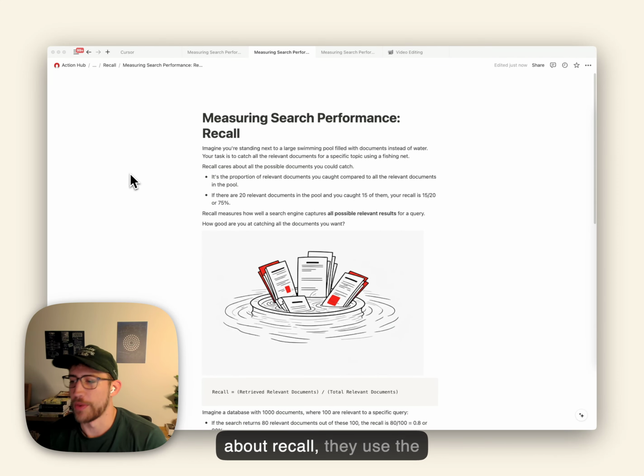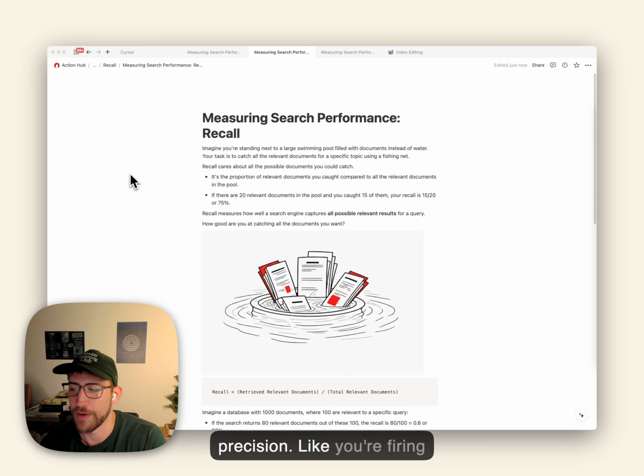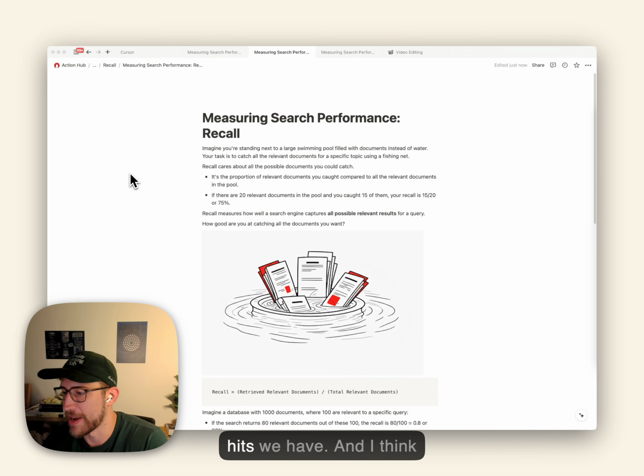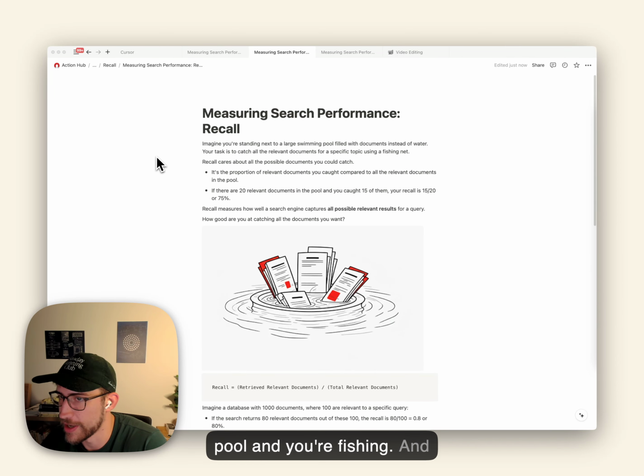When most people talk about recall, they use the same analogy as with precision, like you're firing at a target and counting how many hits you have. I think that analogy or metaphor is not the right one. For me, recall is more like you're standing next to a pool and you're fishing.